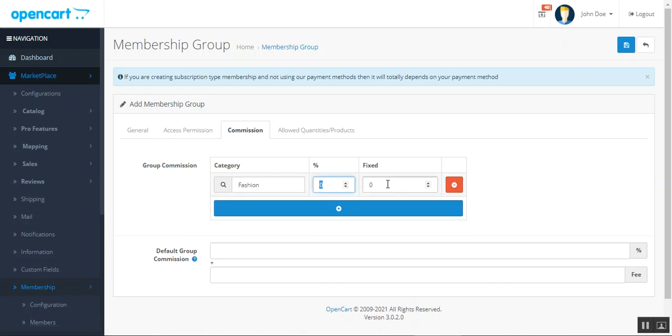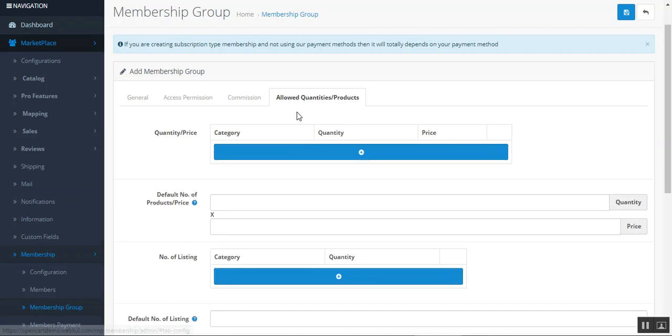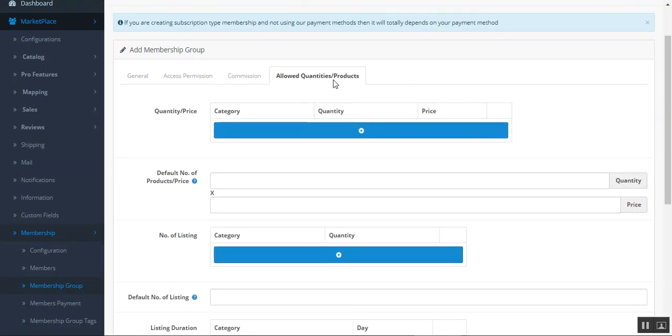Set up the percentage commission as well as a fixed percentage there for your commission. You can also set the default group commission that should be applicable in percentage, or if you want to have some extra fee there, you can apply it here as well. And lastly, you can set up the allowed quantities and the products for this membership that you're going to create.